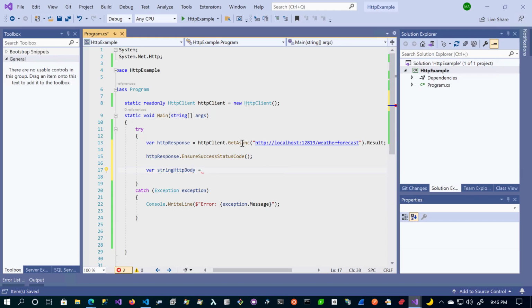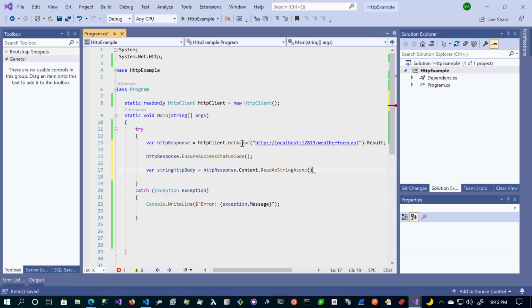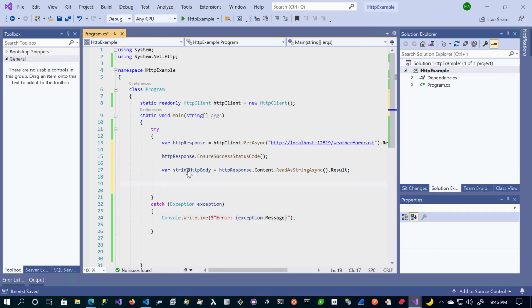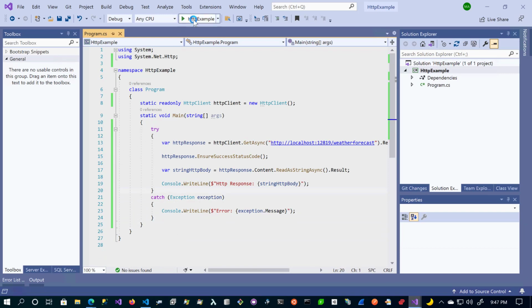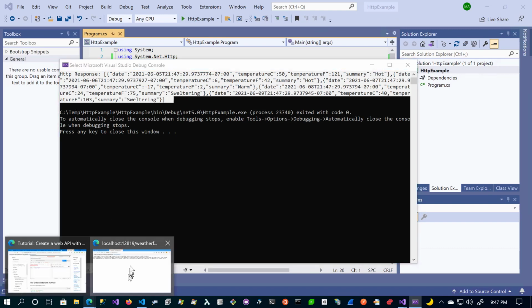Now we can get the result. To do that, we will get the content, then call the ReadAsStringAsync method, and then output that into the console. Let's go ahead and execute our program. And as you can see, everything works as expected.